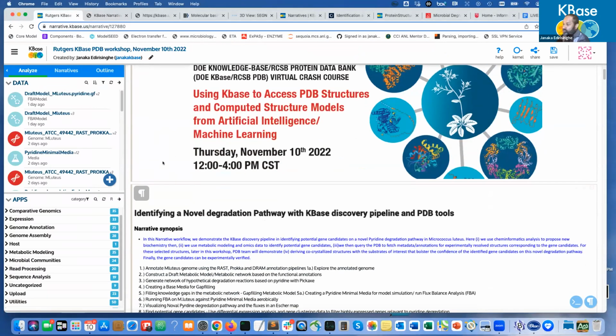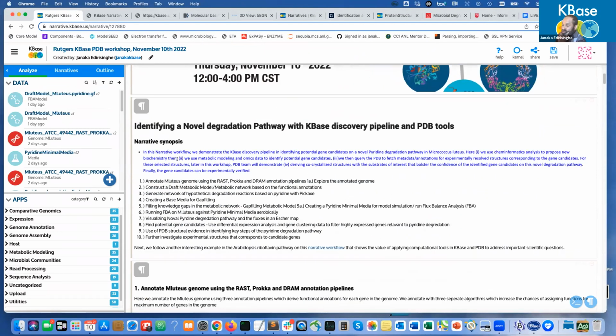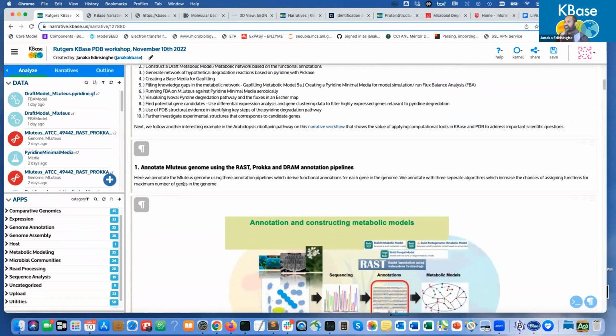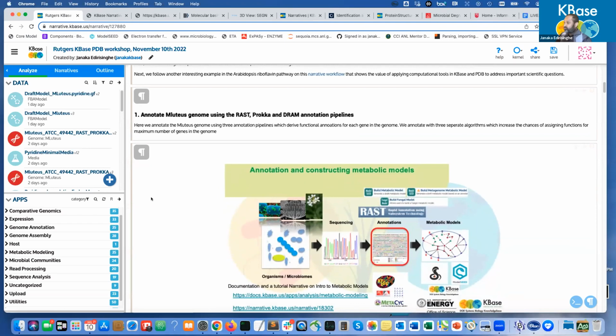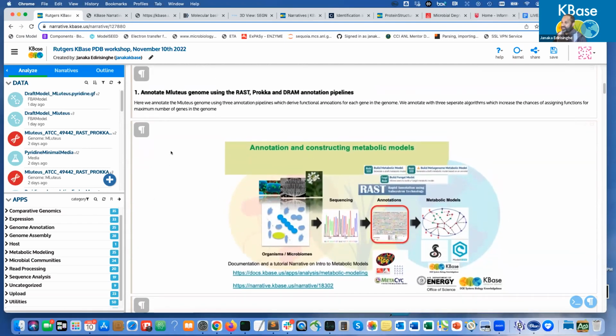And so what we are doing here is our starting point is the microbial genome, which is Micrococcus luteus. The first thing that we want to find out is, okay, we don't know there's a pyridine degradation pathway. Can we annotate this genome with multiple annotation algorithms and try to find what functions are present in this genome? So here we annotate in this workflow with multiple annotation algorithms like RAST, PROKKA, and DRAM.